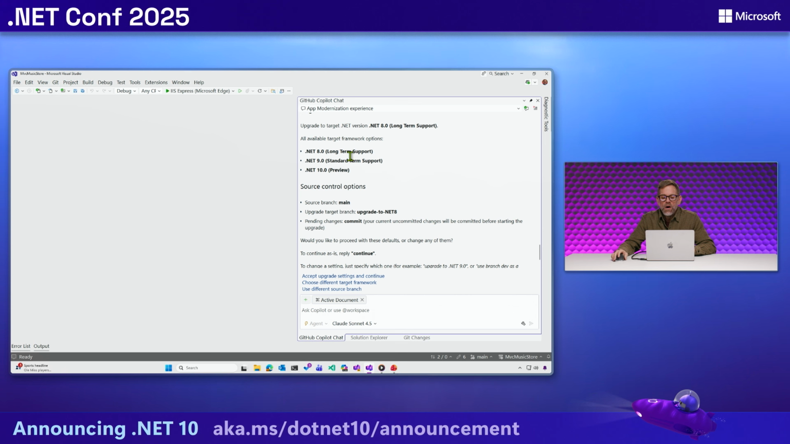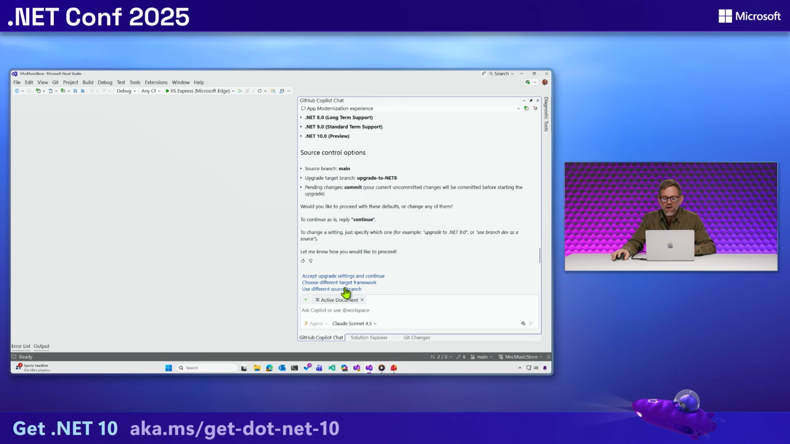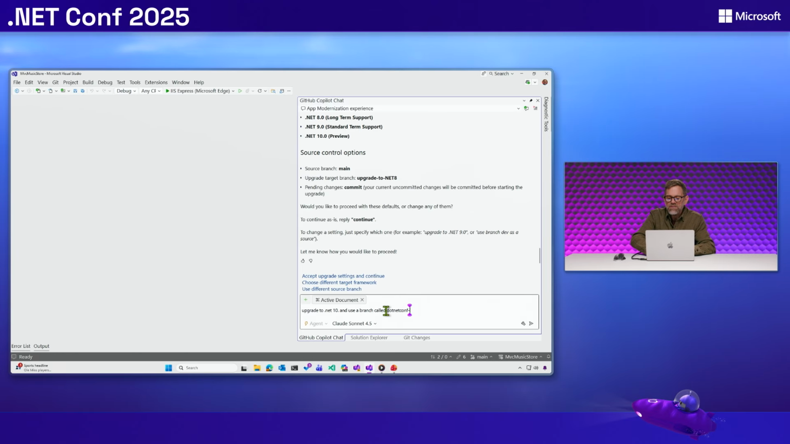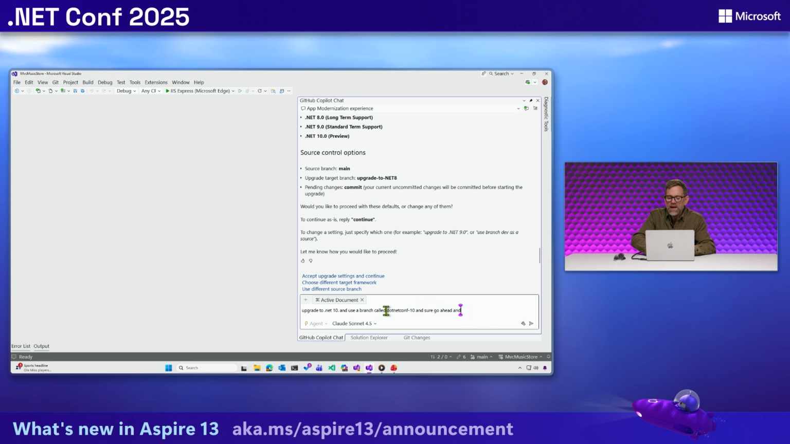So it asks me, which do I want, .NET 8, 9, 10, which is my source branch, and do I want a new branch? Always good to create a new branch. And what I'm going to say is upgrade to .NET 10 and use a branch called .NET conf-10. And sure, go ahead and commit any outstanding changes.